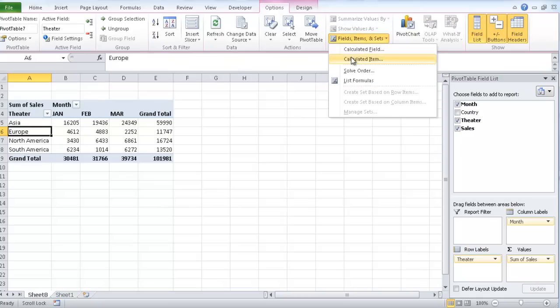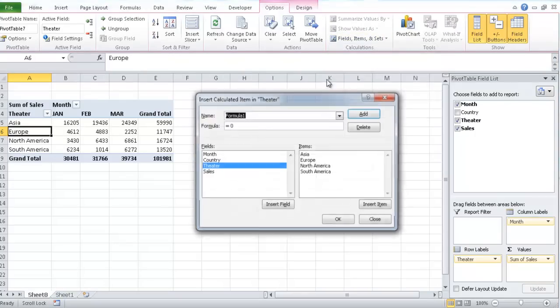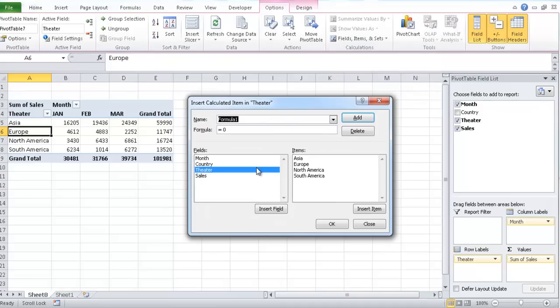So after I click in it and select it, the dialog box will come up and it will let me add the formula. So I'm going to go ahead and give it a name. We're going to call it Americas. And for the formula, I am going to add North America, and I just double click that, and then plus South America. You can either double click or just insert item, and it'll put it into the formula field.